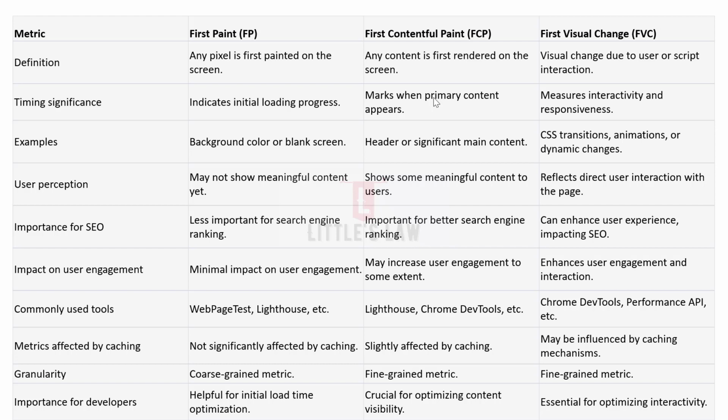Let's now move on to the difference between the first paint, the first contentful paint, and the first visual change. First, let's see the definition of each of them. The first paint is any pixel that is first painted on the screen. Here the screen means the web browser, so it can be the desktop browser or your mobile browser. Any pixel that is first painted on your screen is your first paint.